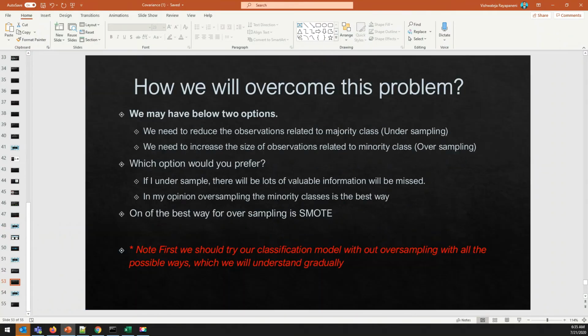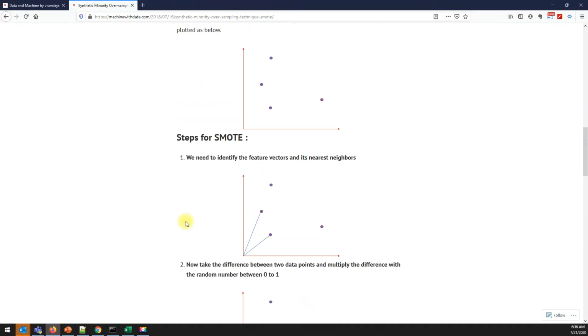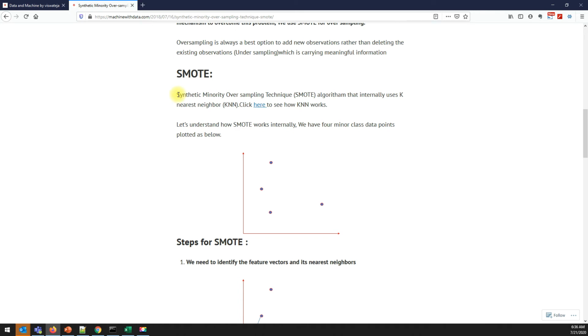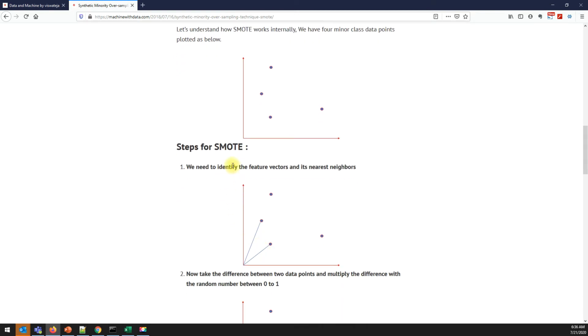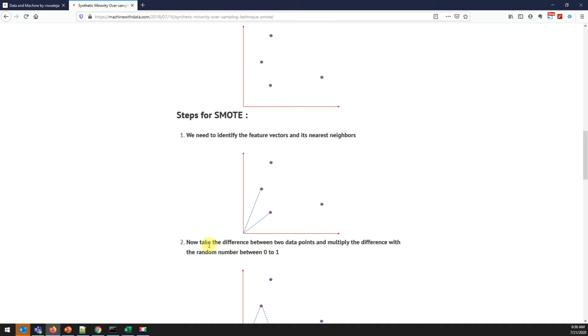So we'll try to understand SMOTE here. SMOTE is nothing but Synthetic Minority Oversampling Technique. This internally uses the k-nearest neighbor algorithm. You may not understand how it works yet, but in our upcoming videos, we'll see how the k-nearest neighbor algorithm works. Let's say in our case we have four minority samples which I need to oversample. First we need to identify the feature vectors and their nearest neighbors. So these are the two feature vectors.